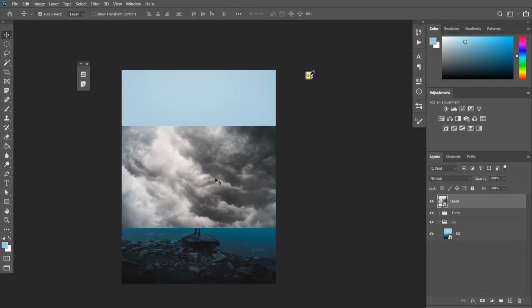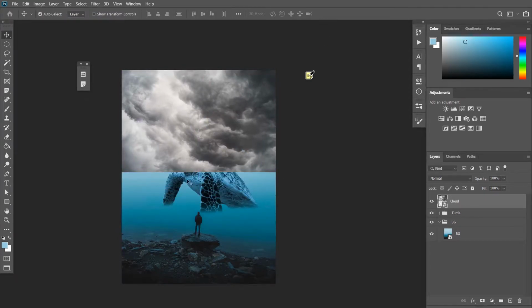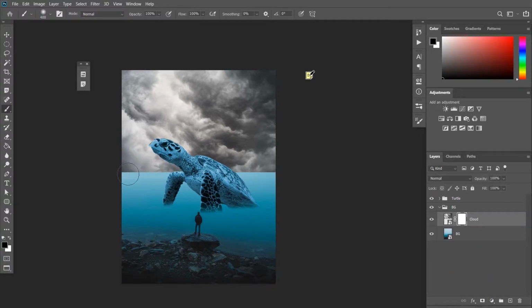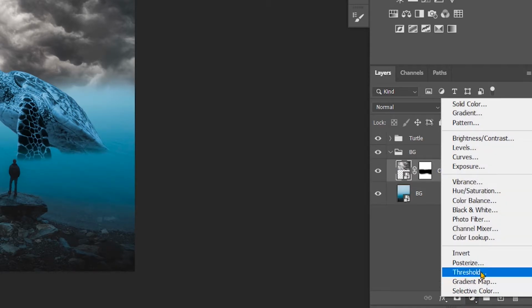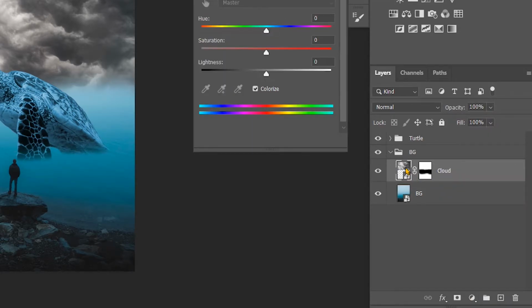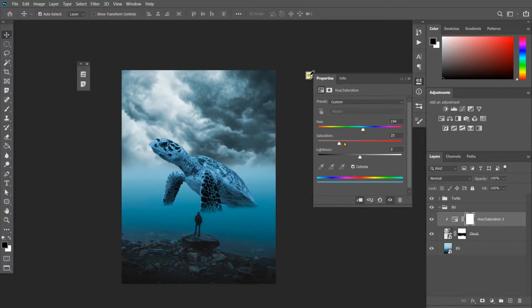Next, I added the cloud image, which will be in our background layer, and this is going to be the same thing. We add a layer mask and then use a soft black brush to blend in the cloud with the sea, and then use a hue saturation adjustment layer to match the colors, and that also, you can see, will be with colorize turned on.